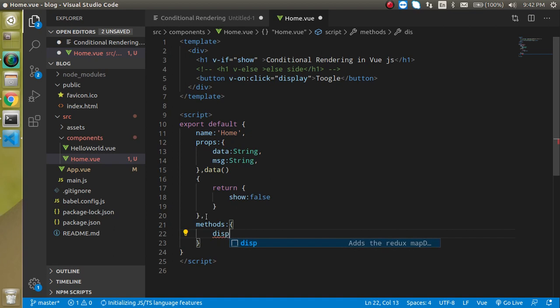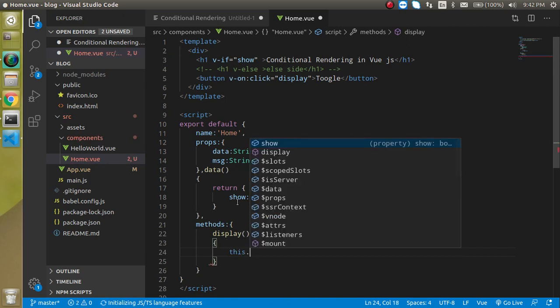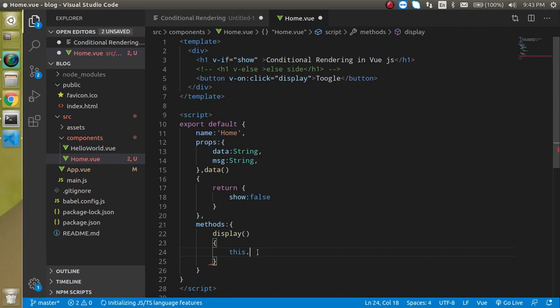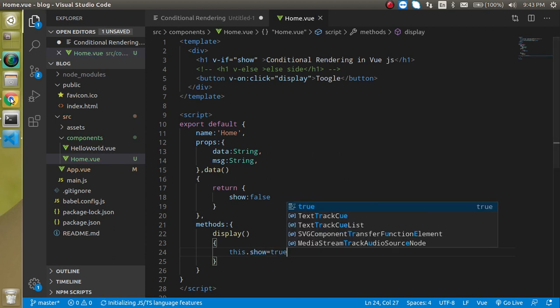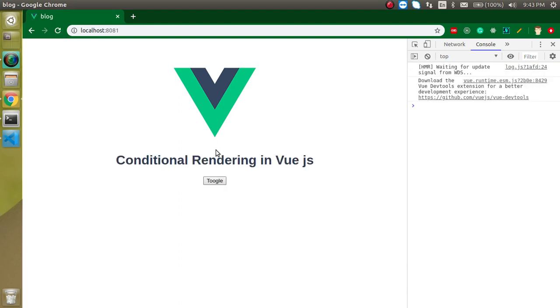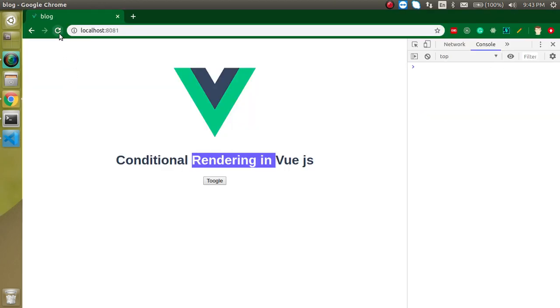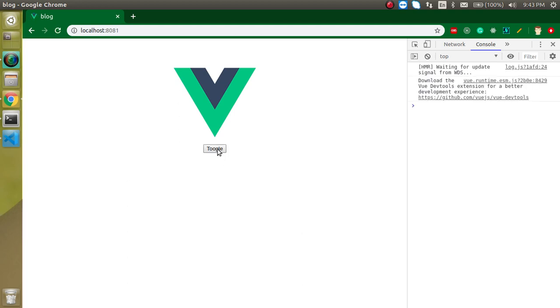On this I am going to make show true again. By default this is false, as you can see. So I am going to write this.show is true. Now let's see what we are getting. Just refresh for a moment. If I click on toggle, then you can see that we are able to see the screen. So this is not actually toggling, this is just making the display visible.